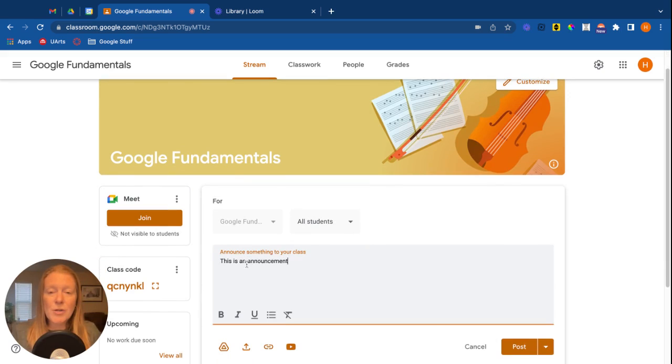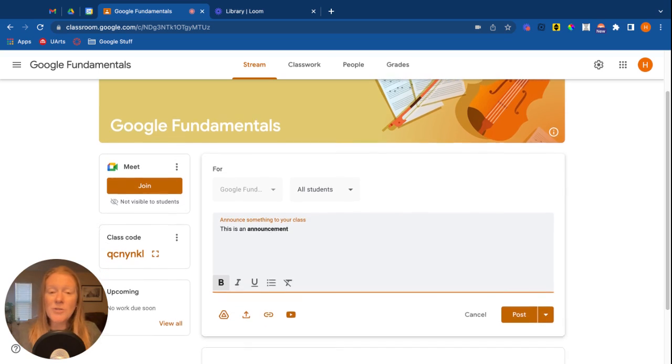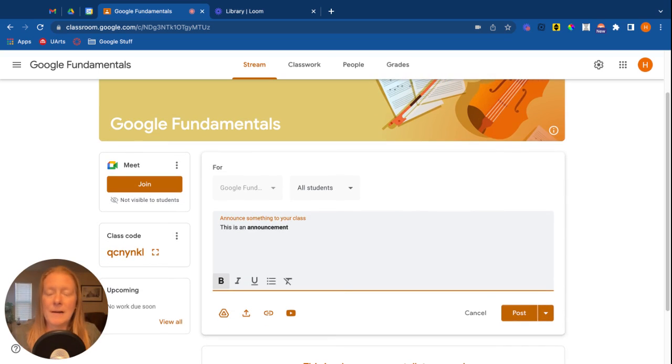Something else that's a little bit new to Google Classroom is the ability to customize your text. You can have bold, italics, underline. You can even add bulleted lists within Google Classroom. Again, that's somewhat new. You can also add things to your announcements.